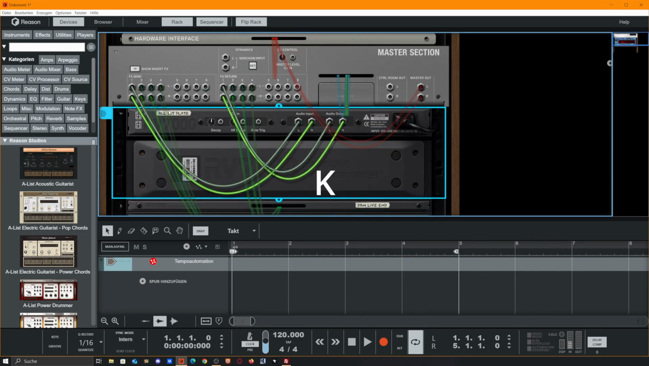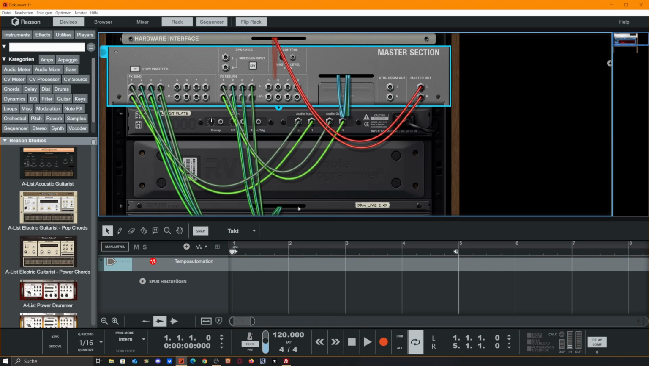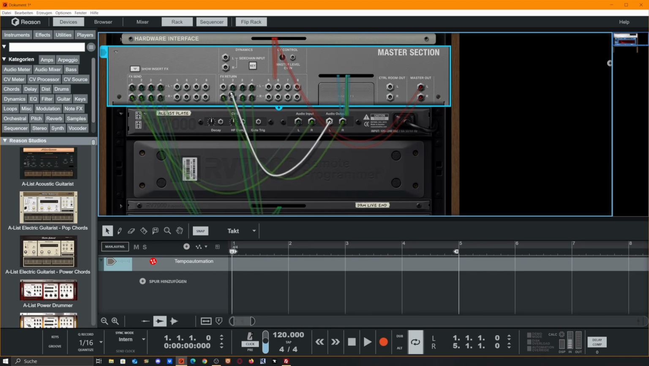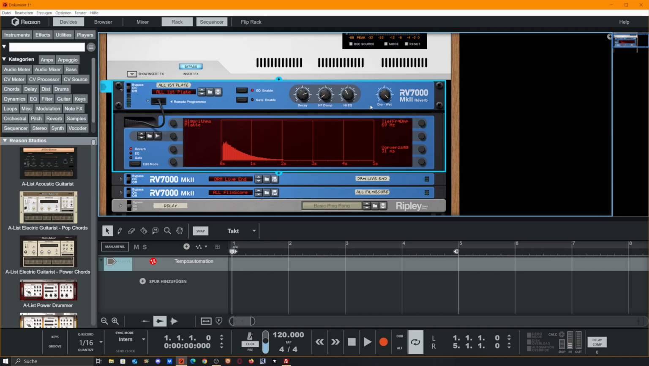let's focus on this. So this is Sendeffekt 1 here. We go from here and go through the effect and here in the FX return. The effects in here should always be wet, so no dry signal coming through. But we can do better.